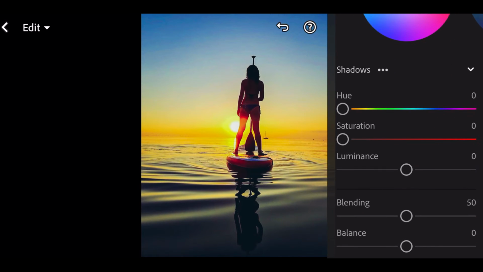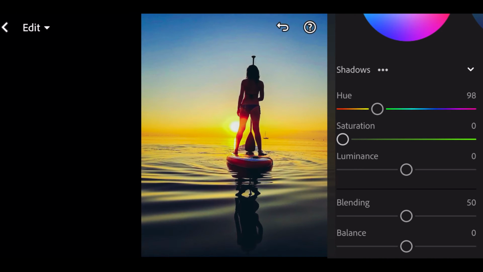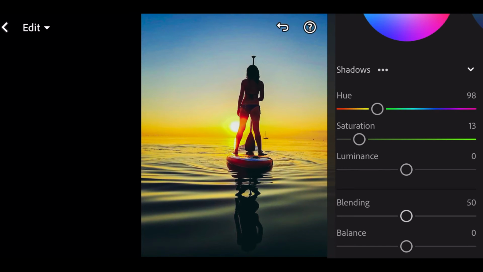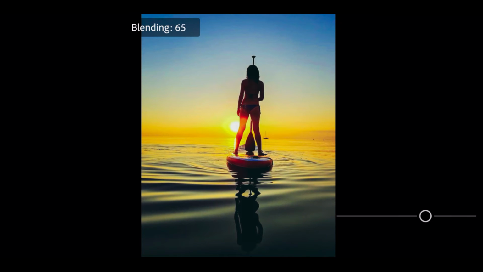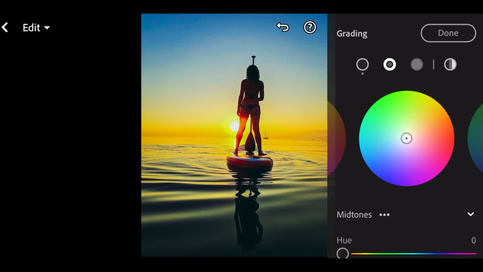Slide down. Shadows. Hue 98. Saturation 13. Blending 100. Glance 15. Slide up. Go to next grading.